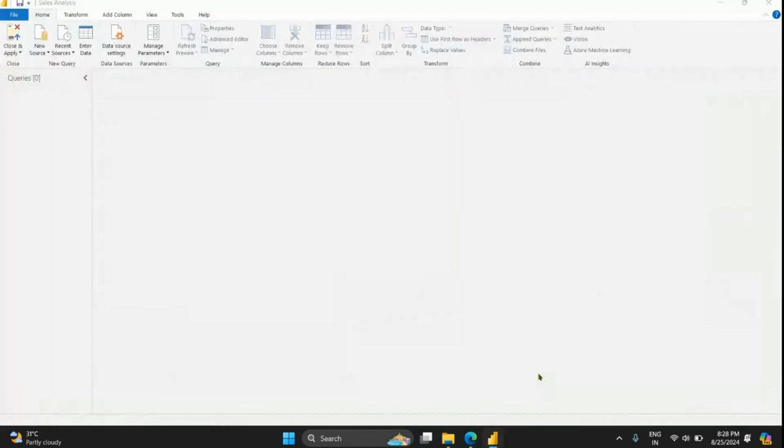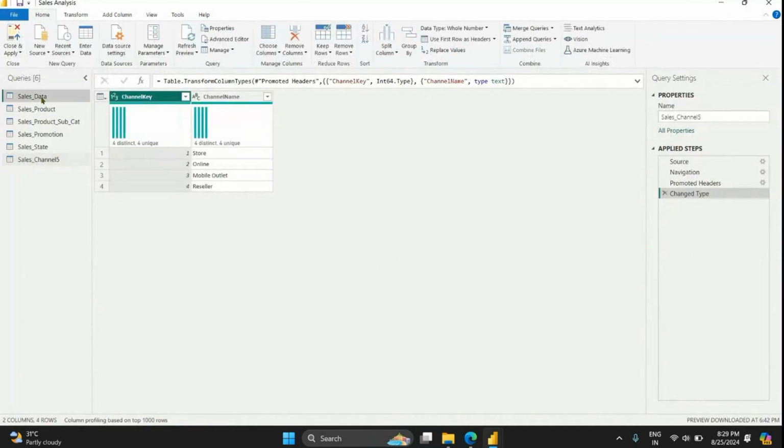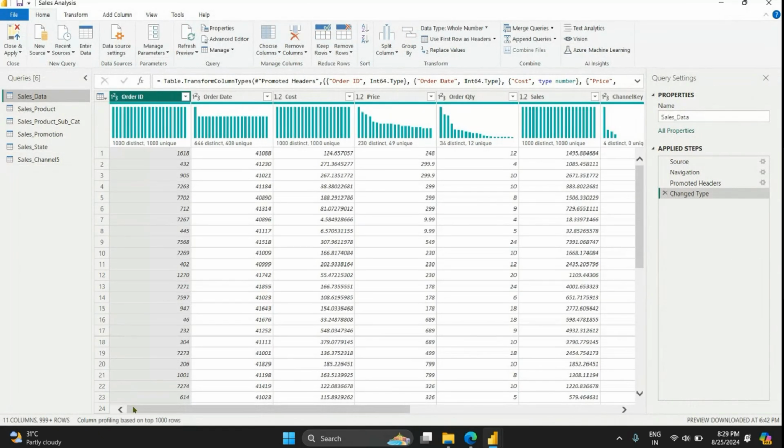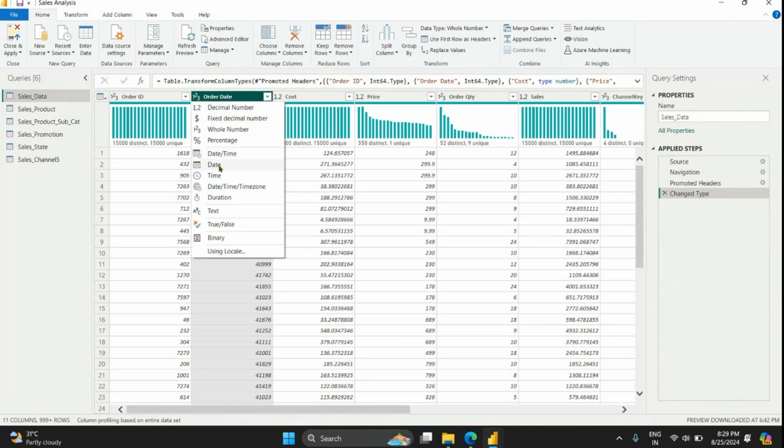I'll click on OK, and those tables will be loaded into our Power Query, right? And we shall see if there are any necessary transformations, and then we shall move on to the further things. What we can do is we can click on this column profiling, change it to the entire data set, right? We have order ID, order date. We can change it to the data type called date.